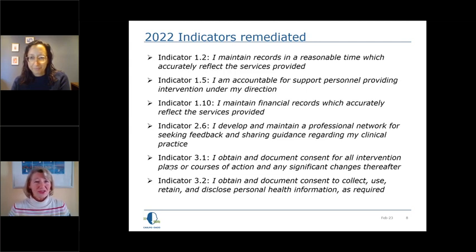So we're giving you some big pointers here. Pay attention to this slide because these are the ones that we really need to see some key evidence on. These were a lot of the biggies from last year's peer assessment.